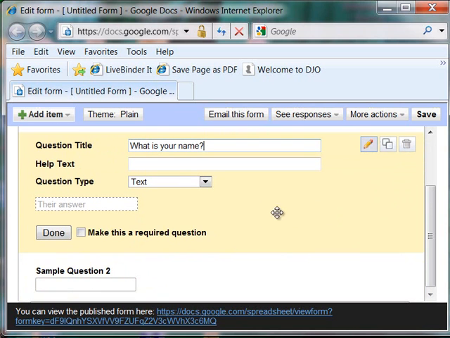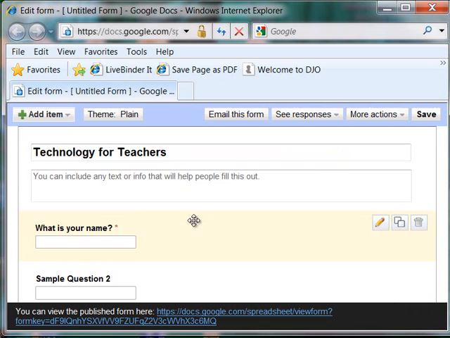So here, I can also make this a required question, which I'll do. And then Google will put a red asterisk next to the question. And if the person doesn't answer the question, they can't submit the form. So now I'm done with this question, and it comes up with sample question 2.